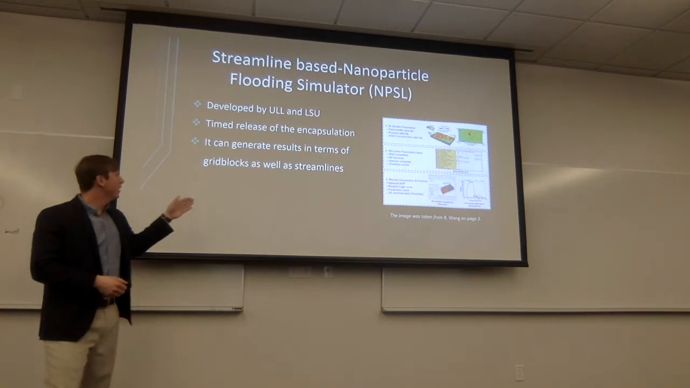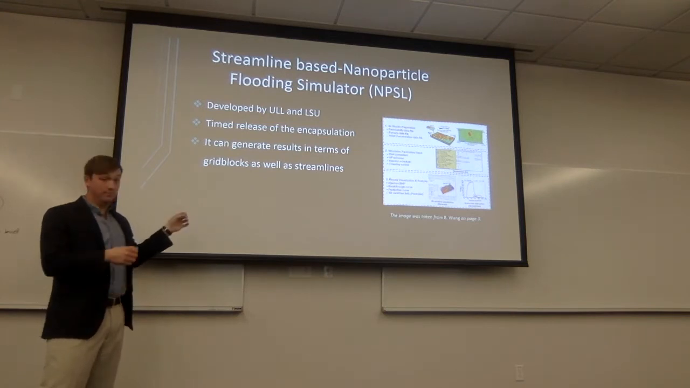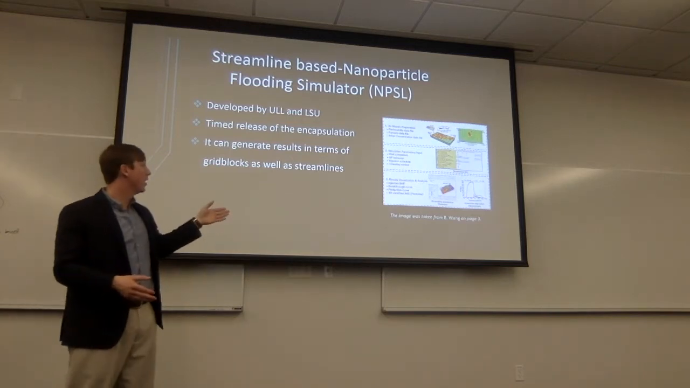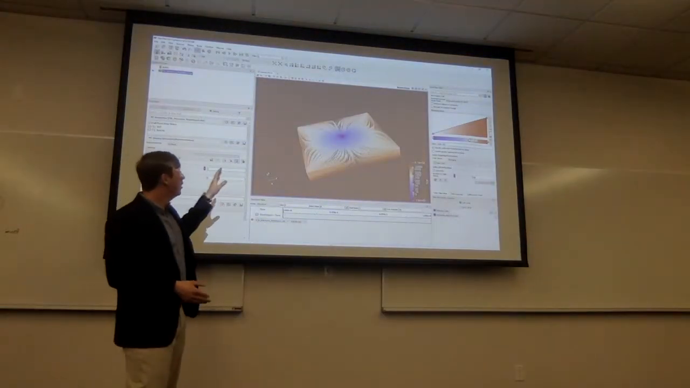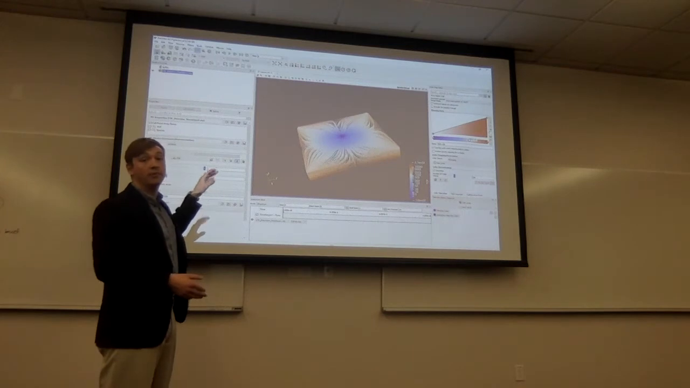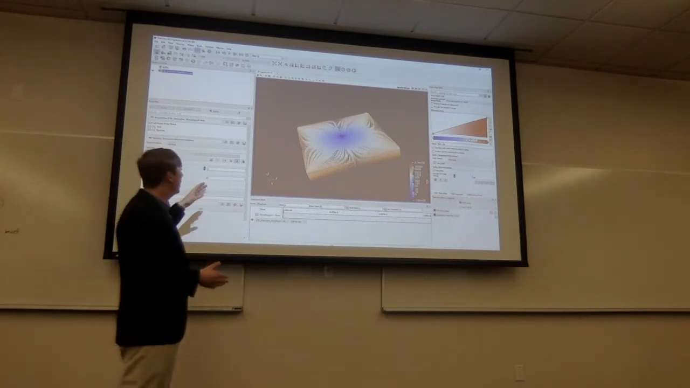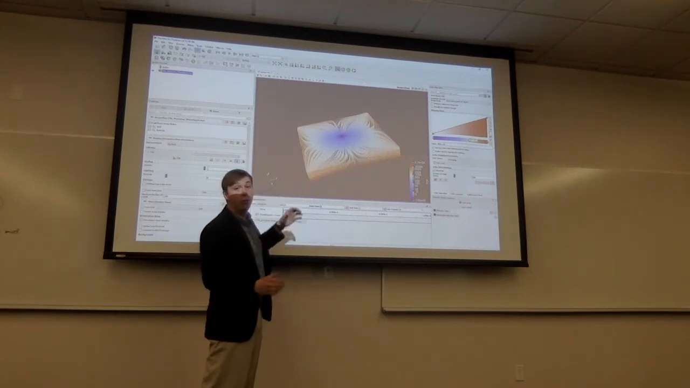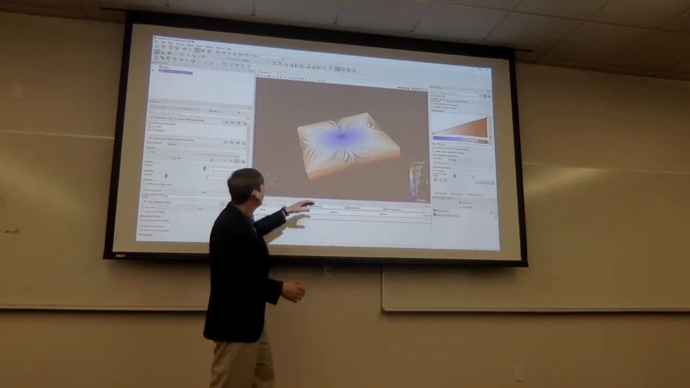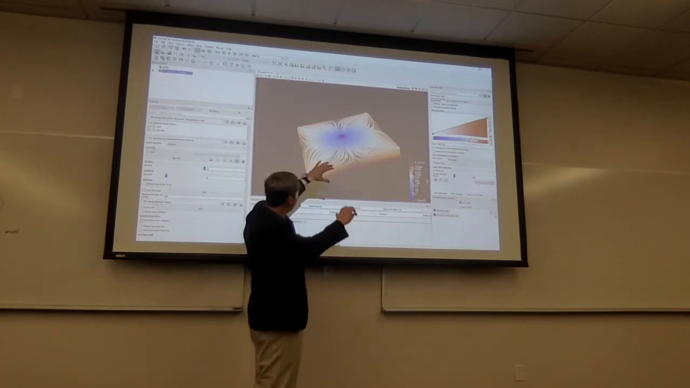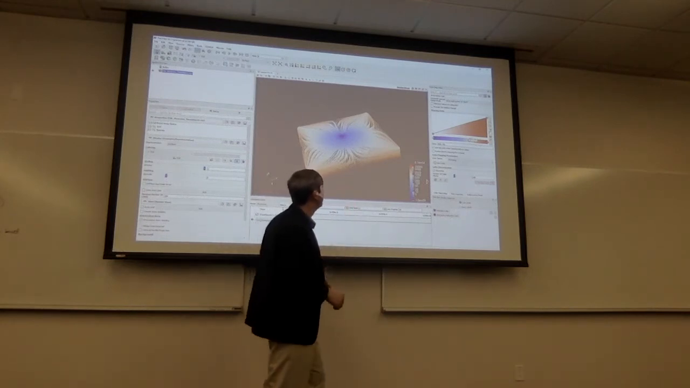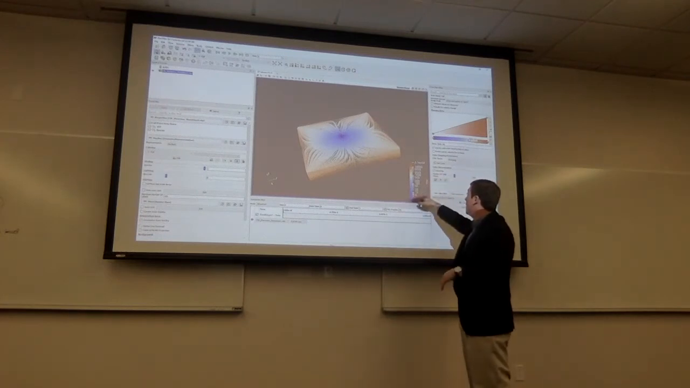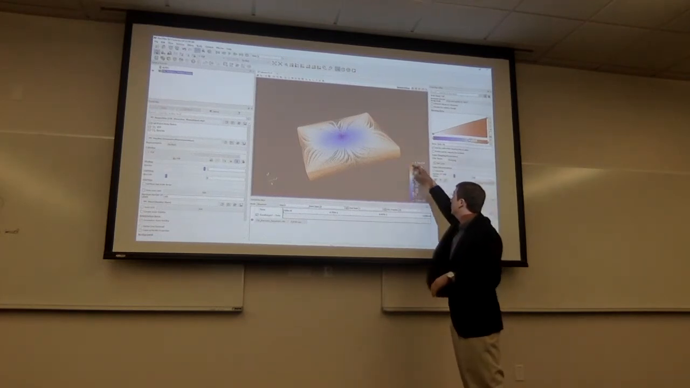And the neat thing about NPSL is that it can generate results not only in terms of grid blocks like CMG or others, but also in terms of streamlines. And this is what's called ParaView. It is our visualization software, and this is actually an image of what a streamline simulation looks like. So all of these individual streaks are the particles' paths through the reservoir. And this TOF means time of flight. This is the beginning, this is the end, the blue and red respectively.